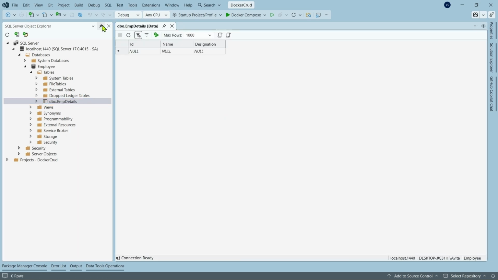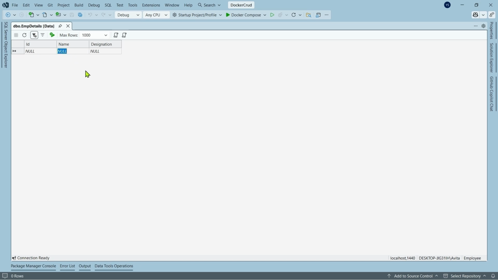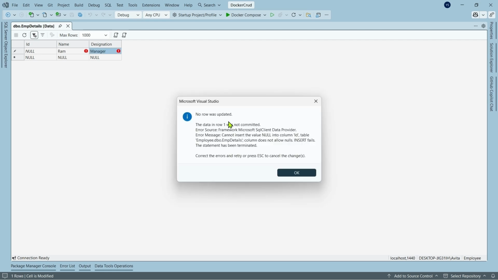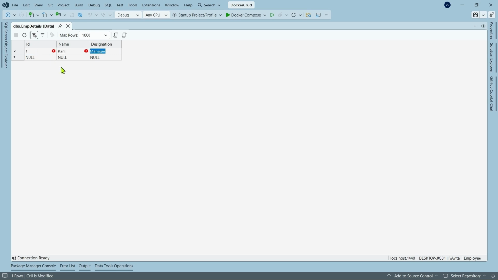Let's add a few records to it. The records can be anything of your choice. I add some test records to it. These records are Ram, manager, Sham, coder, Sita, tester, and Geeta, HR. Now all the records are added.